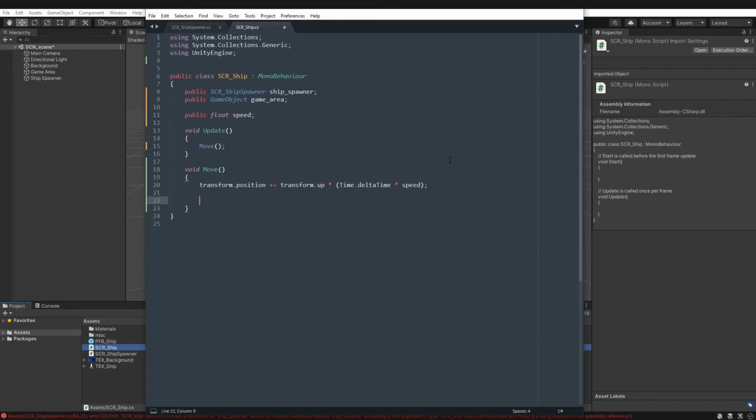So we have another line here to add, which will be float distance equals vector3.distance. And here we're going to monitor the distance between this ship and the game area. And we're going to say, if you get too far away from the game area, you are to destroy yourself. So we'll add here, get me the distance between the position of the current ship and the center of the game area that you are going through, dot position.